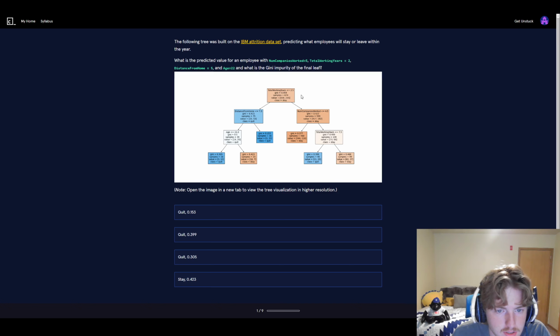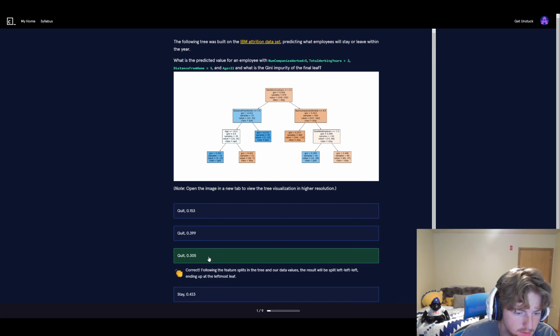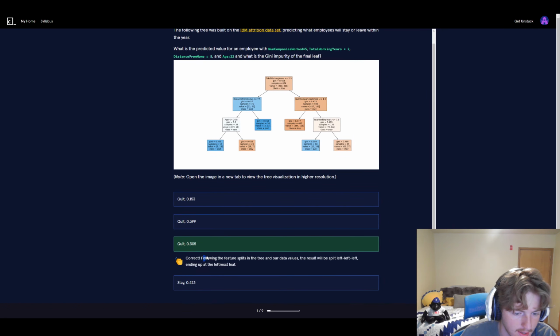So it first says total working years less than or equal to 2. That is true, so it's going to go this way. Distance from home less than or equal to 7.5. That is true, so it's going to go this way. Age is less than or equal to 24. It's true, so it's going to go this way. So now we have this leaf here, and it's asking what the Gini impurity level is, and I'm going to say it's this one right here. So it says they're going to quit, and yeah.